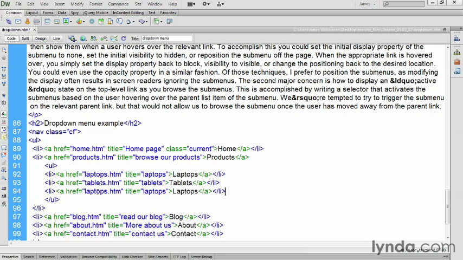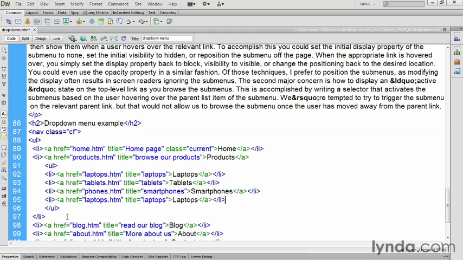The next one is going to link to phones.htm. The title for that one is going to be smartphones. The text is going to be smartphones. Finally, we're going to have accessories.htm. That, of course, we're just going to give it the title of accessories. And then finally, it'll also say accessories. So I'm going to save this.